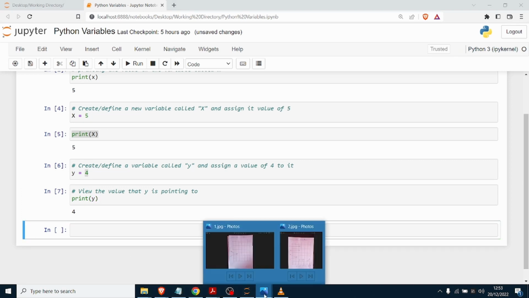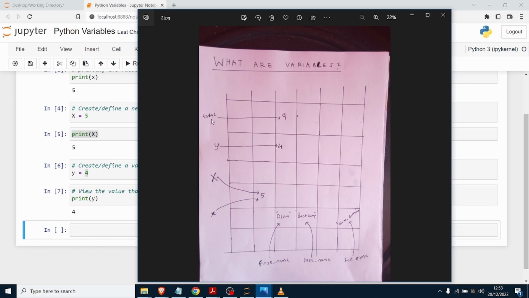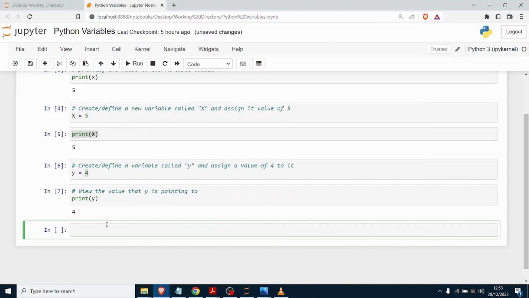So let's say that you now want to create a variable called total that has the sum of x and y. So the task is: create a variable called total that has the sum of x and y.